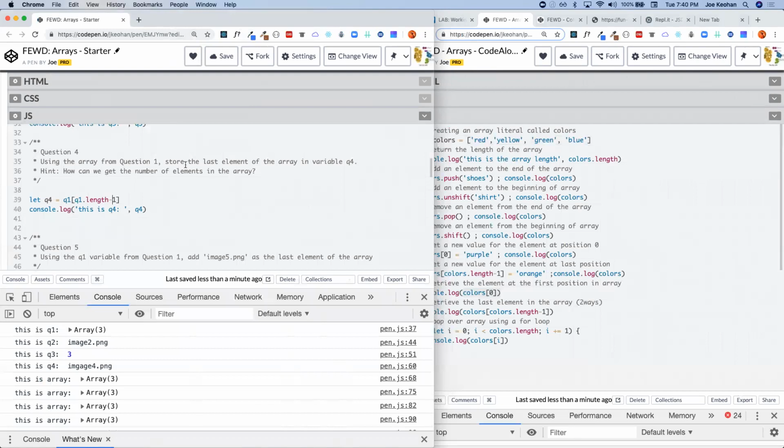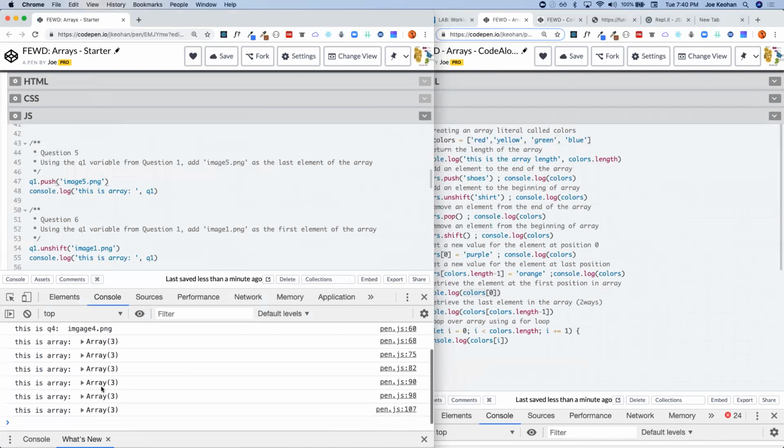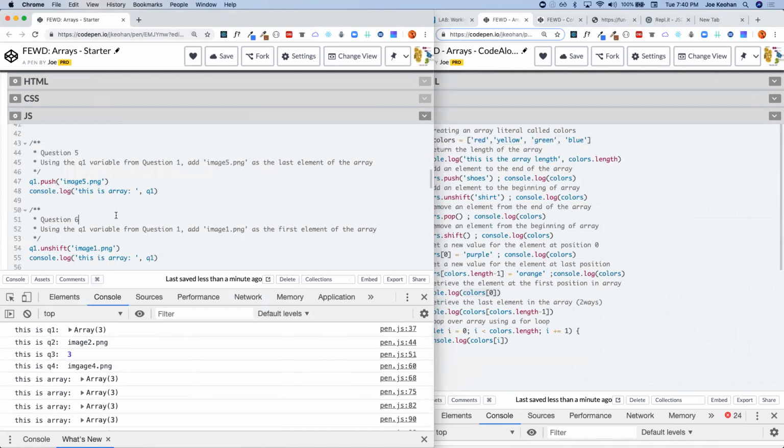We then go to question 5. Using the Q1 variable, we add image 5 as the last element. So if we push, that just adds it as the last element, right? We push it. I'm not asking you to reset it. I'm just asking you to add it. Add is different than resetting a value. And so if we do that, here, one of these arrays has it. I think because we mutated the array, we won't see it.